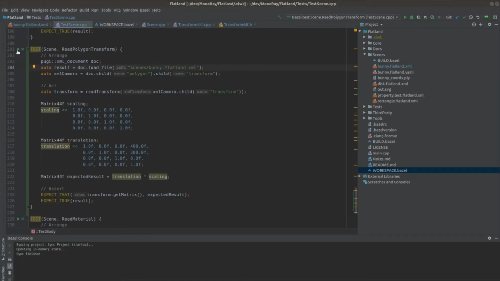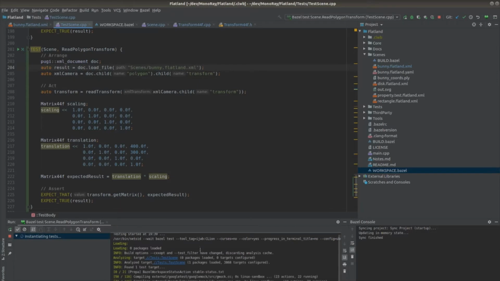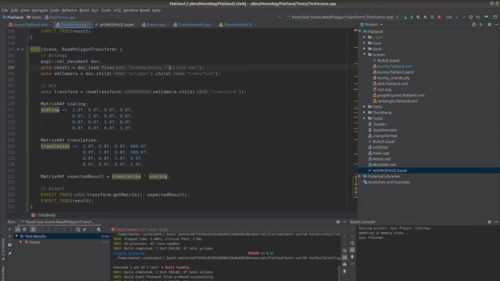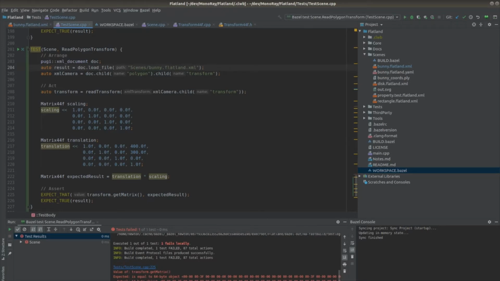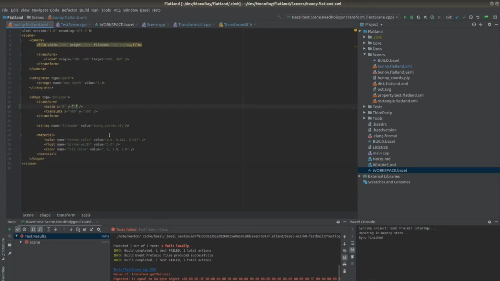If we run the test, it is red. This is not surprising, since we just implemented the test. Now the next step is to get the test green. I just recognized that I did my scaling in the wrong way. So we have to change this here in this scale matrix to 3, the same way it is in the file.